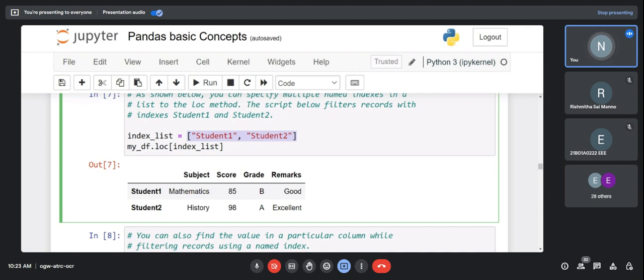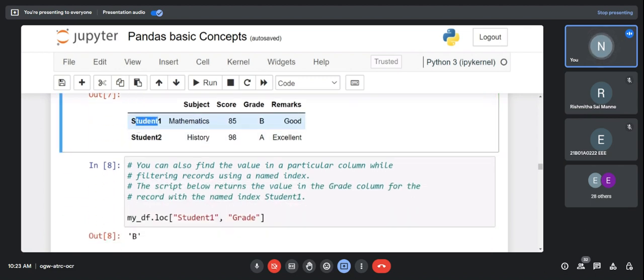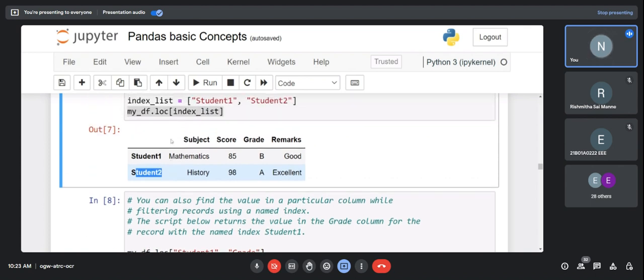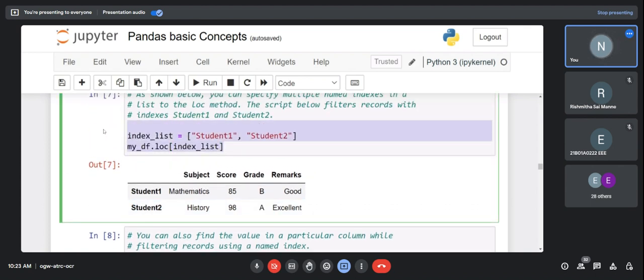So I created index_list in which I gave student 1 comma student 2, and I'm taking my_df.loc[index_list]. It will print the details of student 1 and student 2 also. In the last lecture also, we had a discussion over it. So this is how you are going to work upon it.